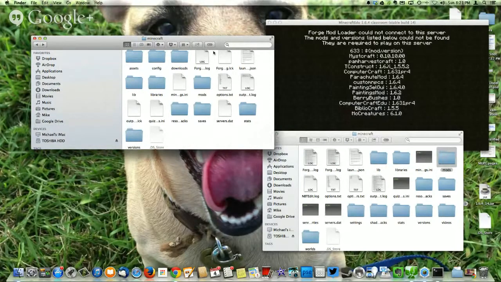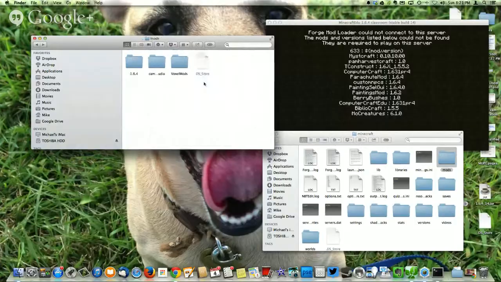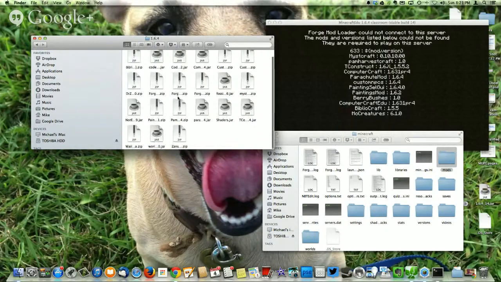If you did do that earlier, you may have to go in and erase the mods folder that you put in 1.64. Okay, so I'm going to paste it into here. Yes, and replace. Okay, I did that. Now just double check there's not a mods folder underneath 1.64. Nope, and now it should work for you.